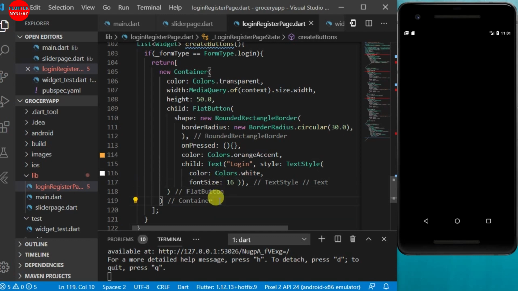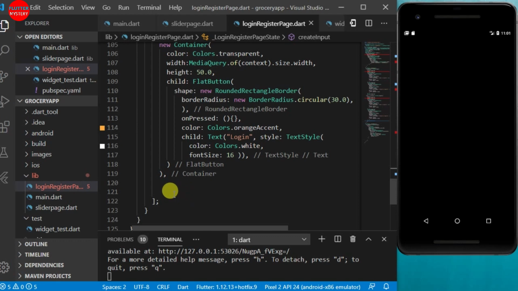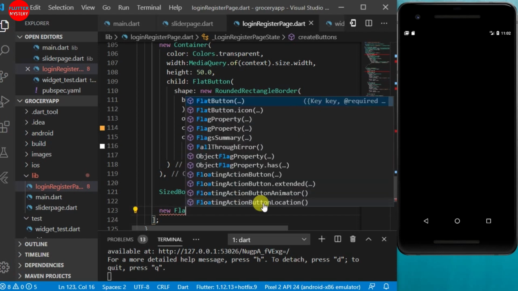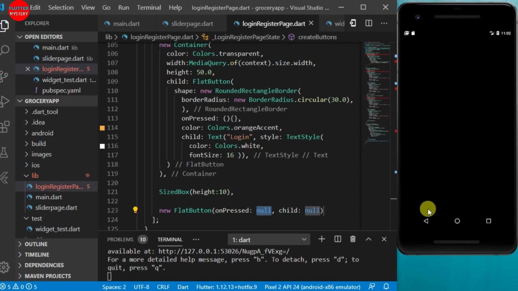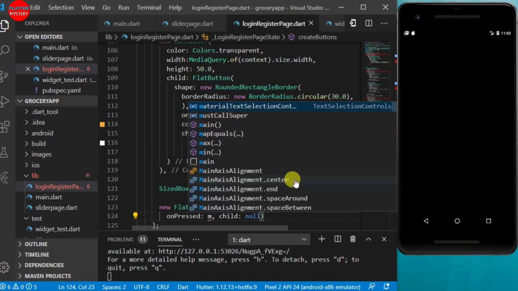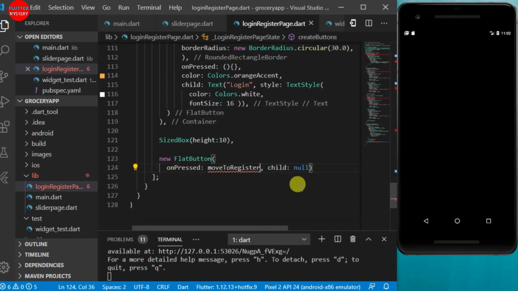Okay, so after this, let's copy and paste the size bars. After the container, Ctrl V, it should be just 10, a comma, and then we have a new flat button. Let's bring it down. The unpressed is going to be move to register. Okay, that's nice, and we will create a method for that.